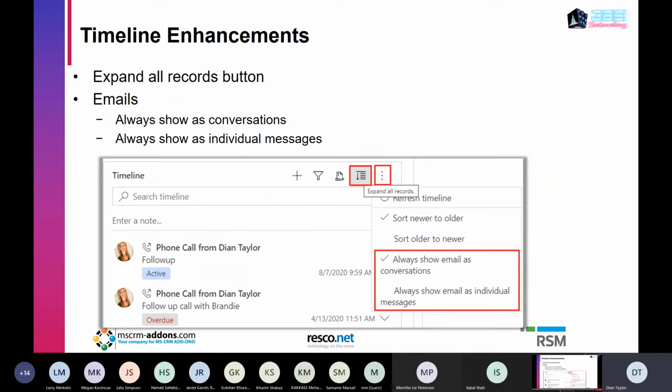Now, I noticed there's actually an additional button on the timeline, which allows users to expand everything in that timeline, all of those records, all at the same time. And I also noticed that there are some additional new options when you're clicking on that ellipse, those three dots that you see there on the right of the new button. So the options that you have there is to always show emails as conversations or to show them as individual messages. And obviously, as you're working in the system, you can change that. You can toggle back and forth between both of those options.